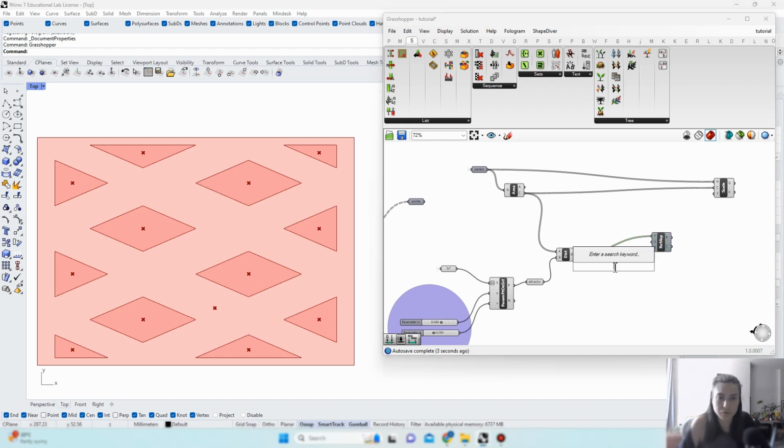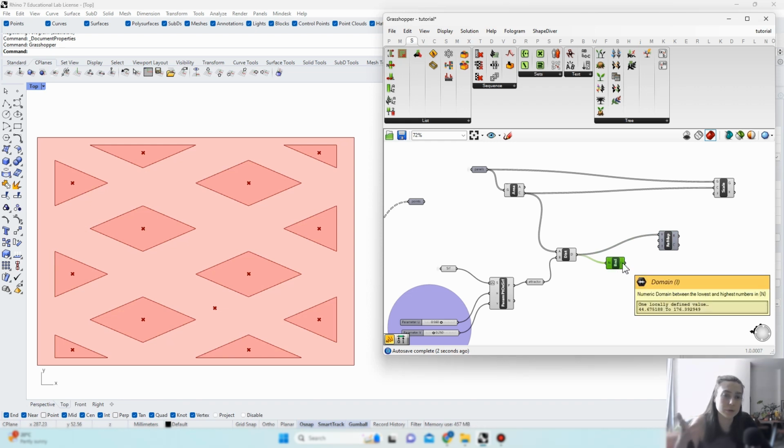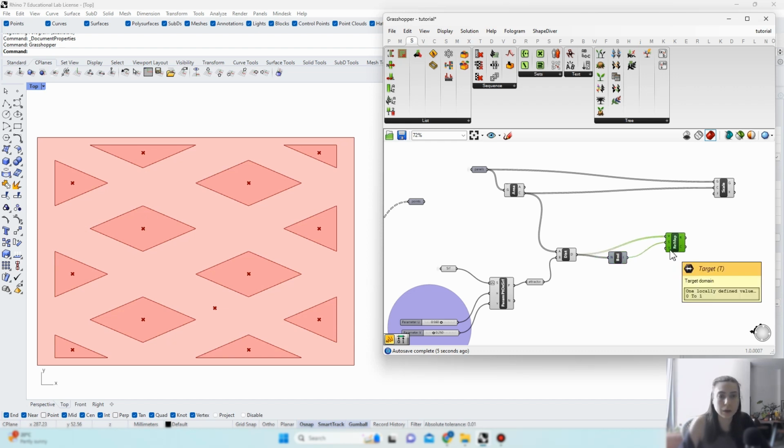Then we will have bounds as our source domain. Bounds analyzes all these numbers and tells us the smallest one is, for example, here 44 and the largest is 176. So we feed it to source. And then we have target. Target domain is what we need. And what we need is a scaling factor, which I remind you, 0 is so little that it's like nothing, 1 is the size it was, and 2 is twice bigger. That's how it works.